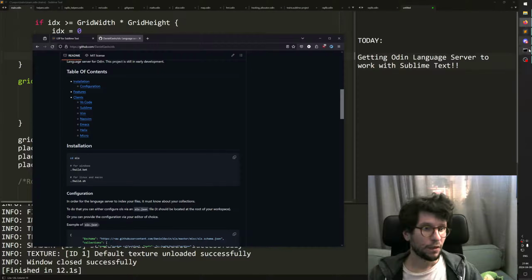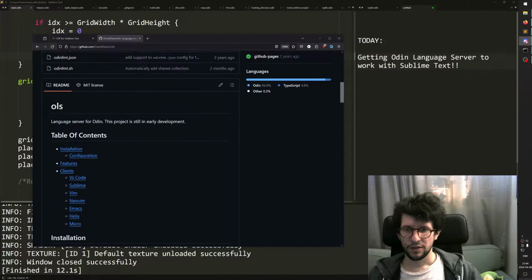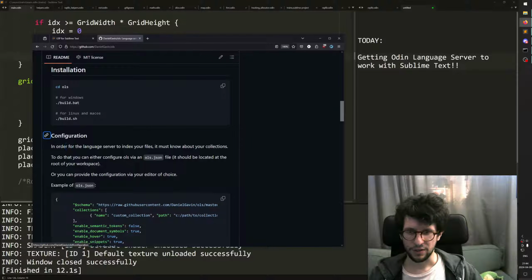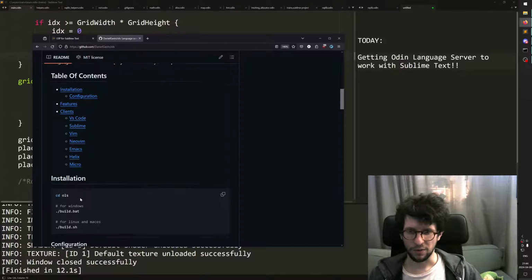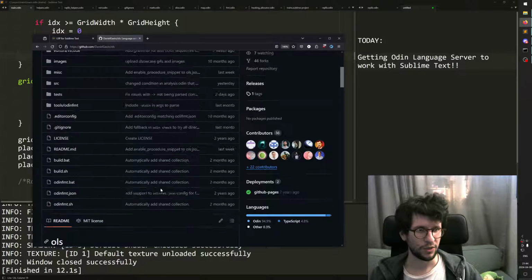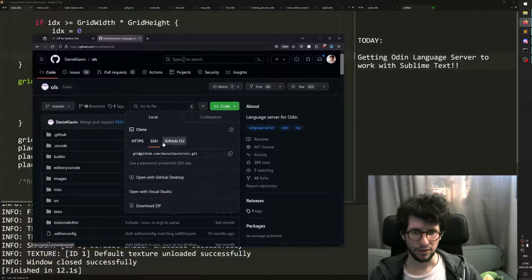Let's see here. So this is the language server for Odin, and what you do is you download the source code and then you build it, and then you need to configure it. So let's start with downloading it and doing this part, and then we can read on and see how we're doing. So I'm just gonna take all this code.